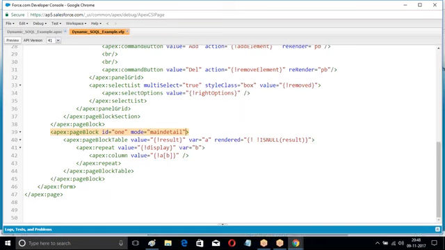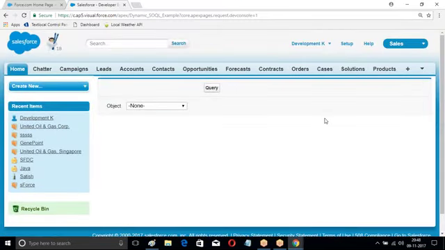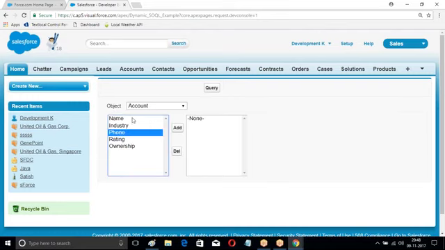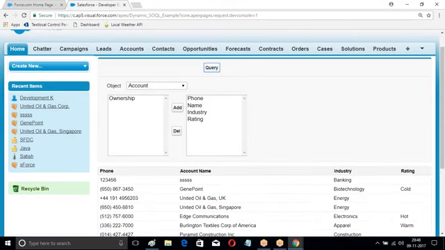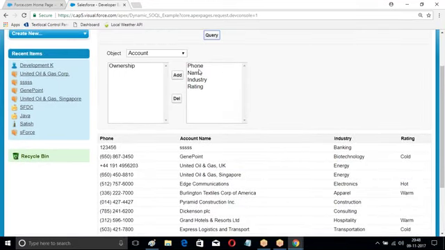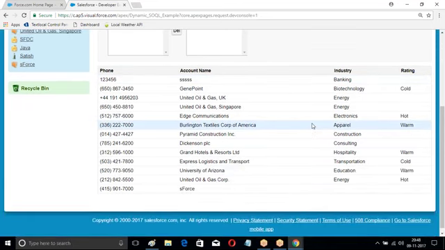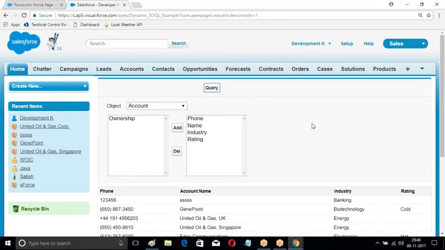Mode equal to main detail. Nothing is available. Select account. Then body. What are the fields I selected? Phone, name, industry. Right, boss? Done till here. Got that part. Still not completed.